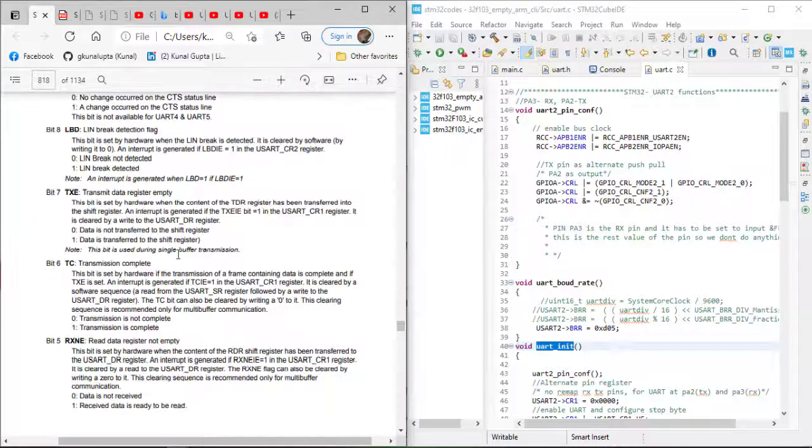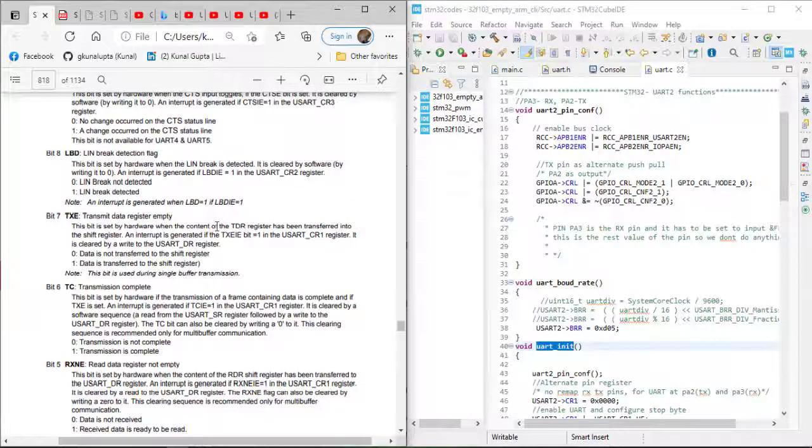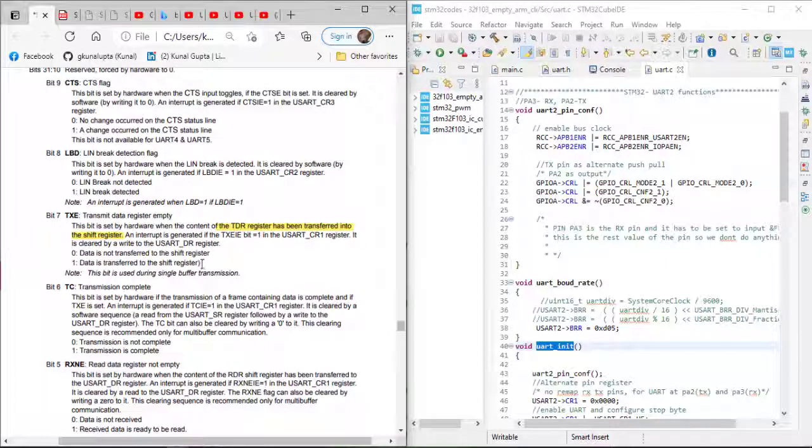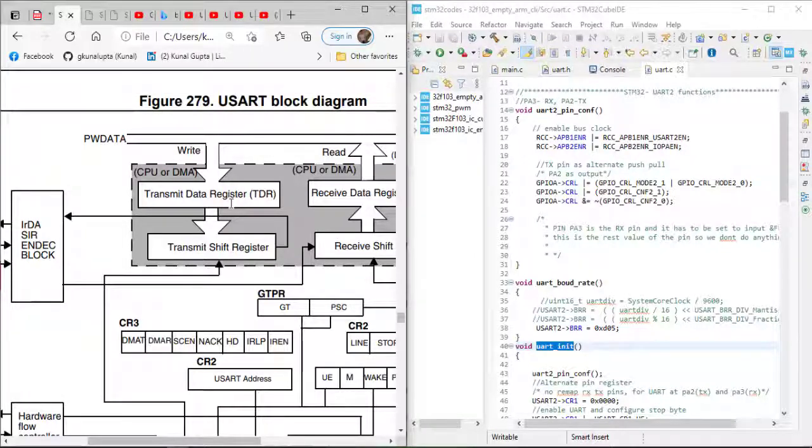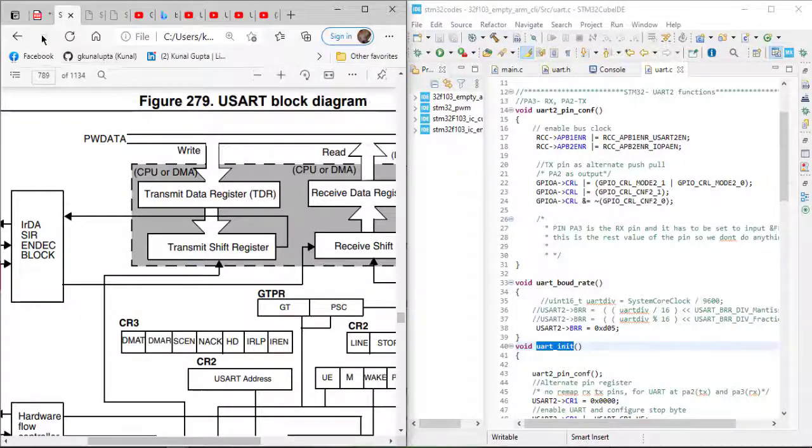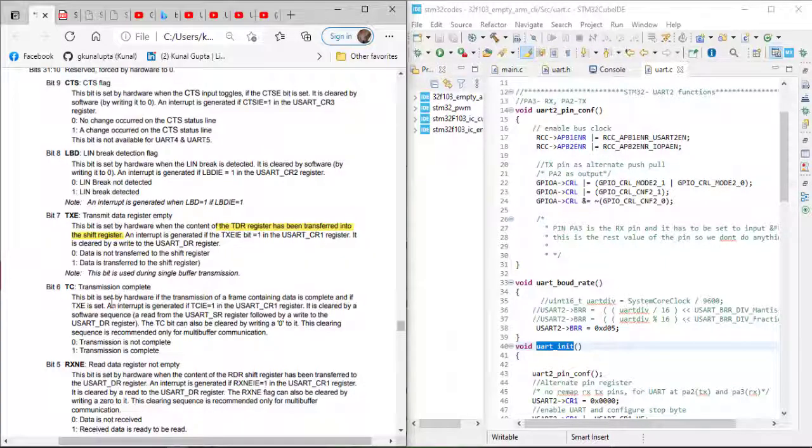So whenever our data is shifted from the TDR, the transmit data register, to the shift register, then the TXE bit is set. This bit signifies that my data has been transferred to my shift register and my TDR is empty, and now you can send new data on this register so that you can transmit a new byte. Okay, and what does the transmission complete flag do?